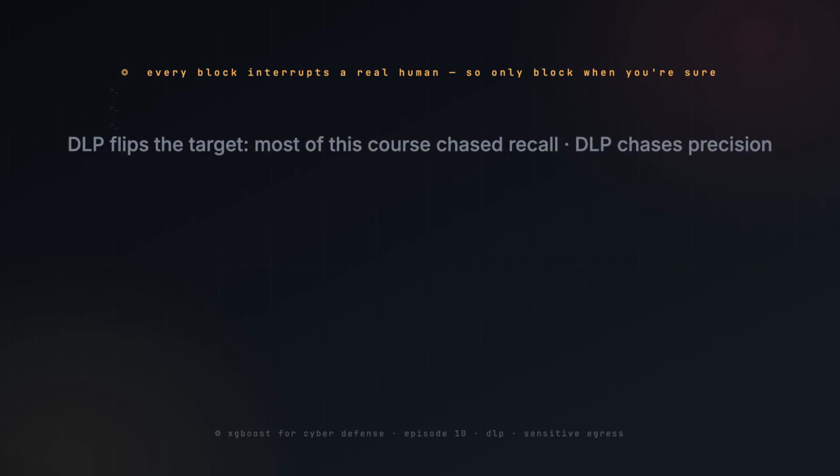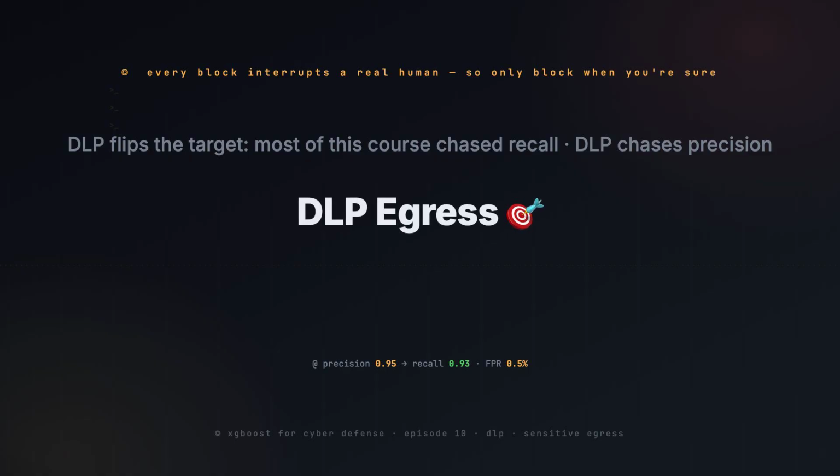Last episode, we scored login attempts for account takeover, and the whole lesson was that a false positive there locks a real user out of their own account. DLP is that same pain turned up to 11. Here, a false positive doesn't lock one login, it blocks a legitimate file transfer. The finance team can't send the board deck, the lawyer can't email the contract, and now your detector is the thing standing between people and their jobs.